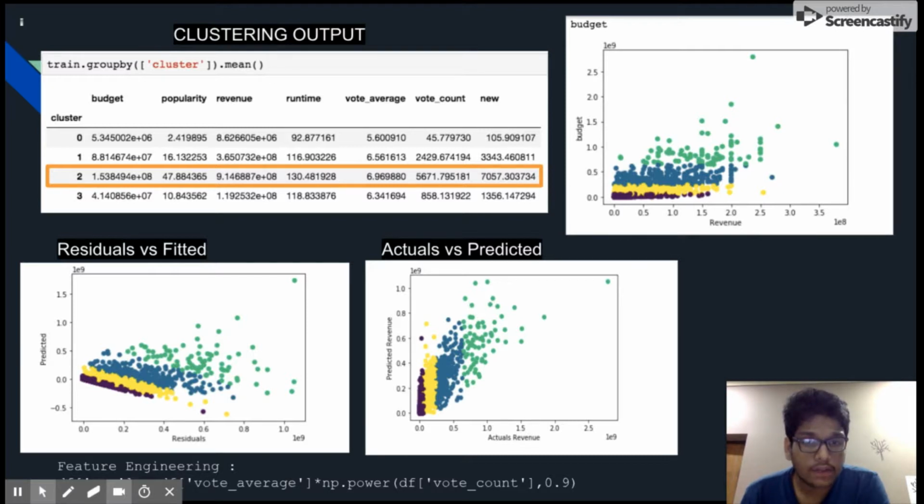Considering only vote average is also wrong because very few people could have voted a very high value and that would give a very large average. Hence, we considered the product of the vote average and the power of the vote count to a fraction, which will not only account for the ratings of the movie but also decrease the weightage of high rating if too few people have voted for the movie. This metric, when used in the regression model, gave satisfactory results in our predictions.